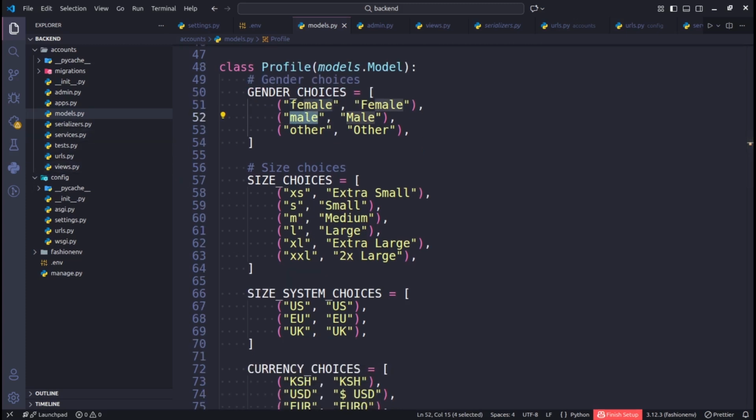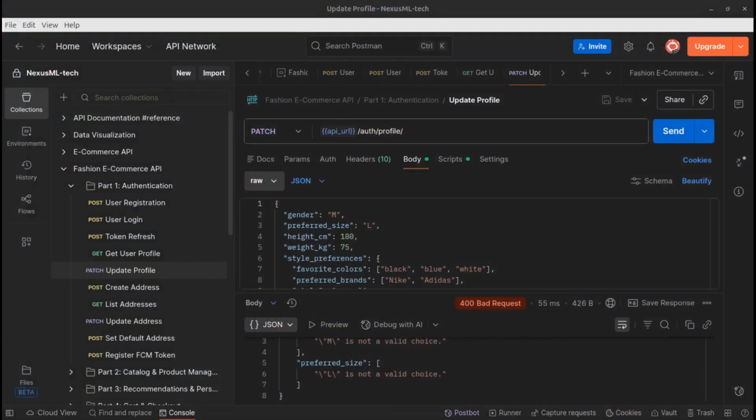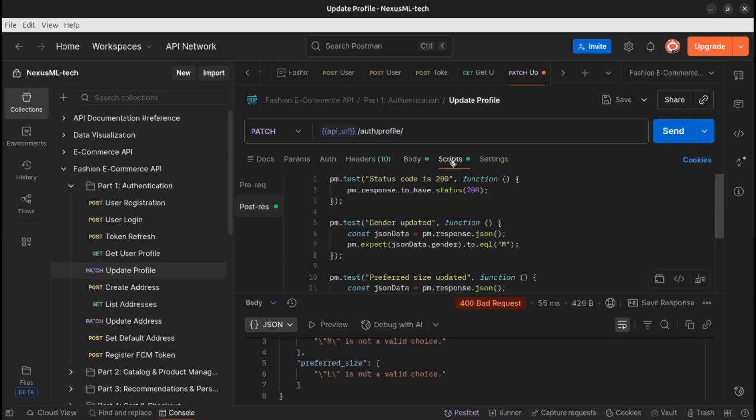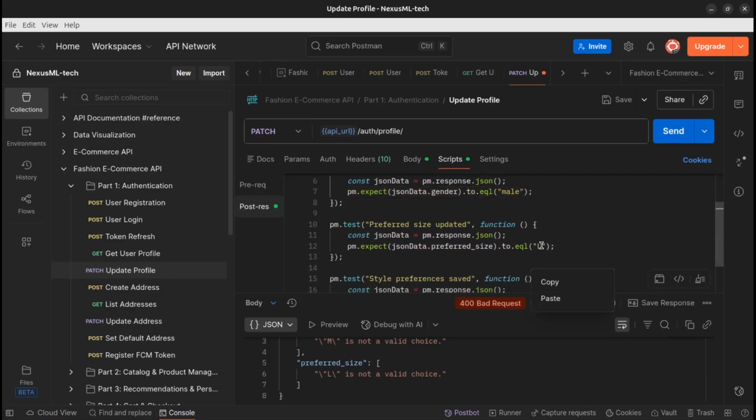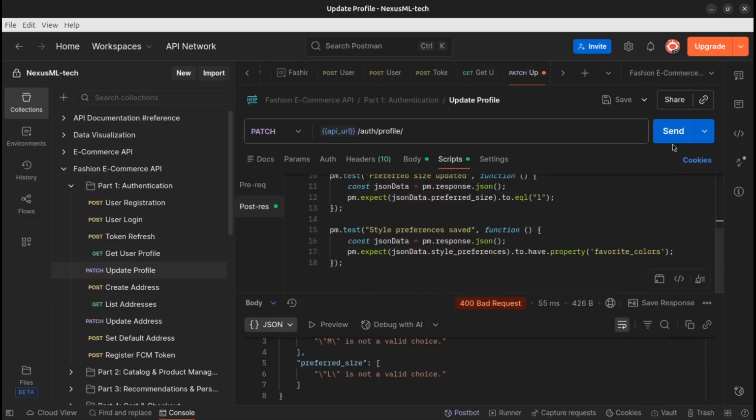So let us come back to our Postman. In our Postman here, we need to change this gender. Gender should not be like that, it should be male, and then this one should be small l. Then from there we need to change the scripts. In the scripts we need to check if it is male, and also check if it is small l. So that is it. Now we need to send it again.